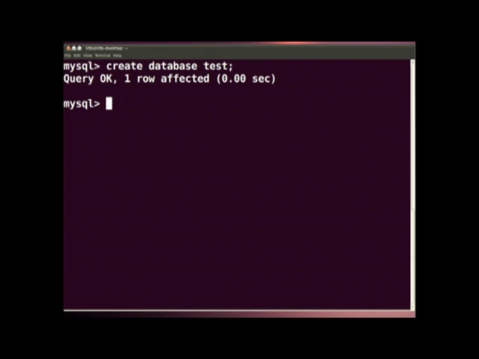See, this create database test, which created a database called test, shows query OK, one row affected, which means that the test database is created. So our query is executed perfectly. Now how do we check whether our test database is created or not?